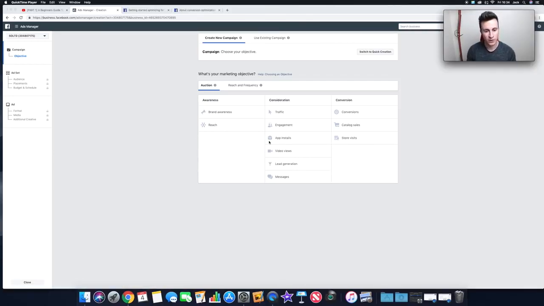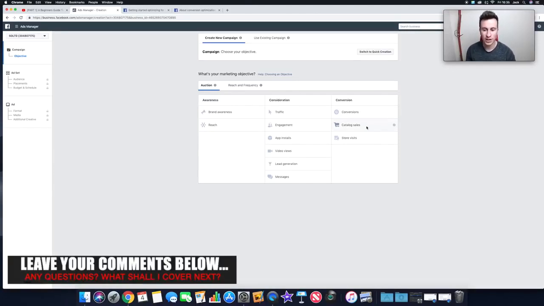So auction wise, we've got all these different options here, and I'm going to start with conversions, probably because most people watching this are going to want conversions, and ultimately that's our goal. We're going to want purchases. So conversion wise, there are different events within the conversion process. It starts with view content, then add to cart, initiate checkout, add payment info, and finally purchase. So if you want to go for one of those things, you're going to want to choose this conversion option. You have catalog sales.